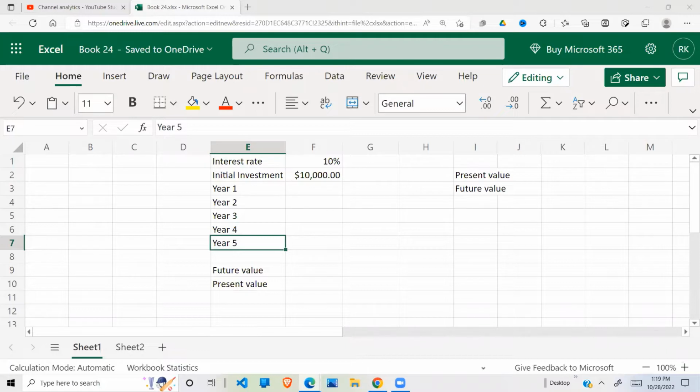I want us to first understand, without using the Excel financial functions, what result do we get? And then thereafter we'll use the Excel functions for present value and future value, and we'll see whether we get the same result. The most important thing is understanding what is going on.